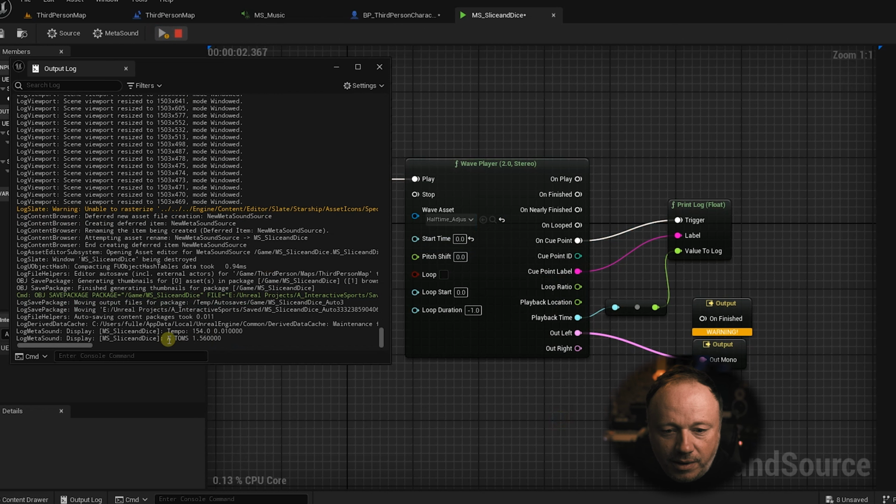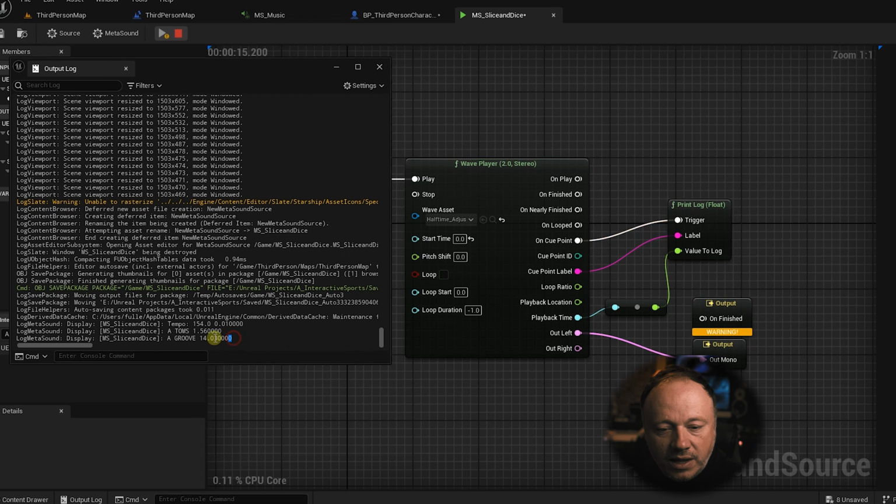I'm going to start. All right, my first cue point, A toms, it happens at 1.56. So now I know that's where the A section is. Now this next cue point, watch this. Here it comes. Bam. A groove. Now I've labeled these cue points in Logic Pro, so that's why I'm seeing these.